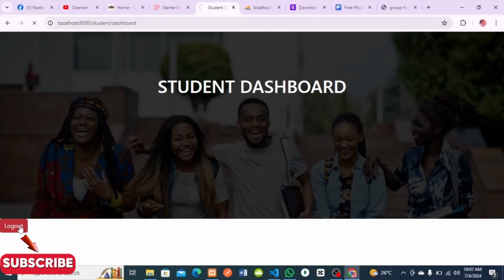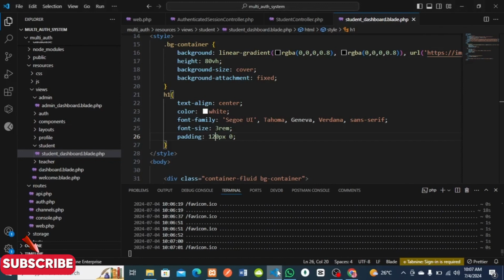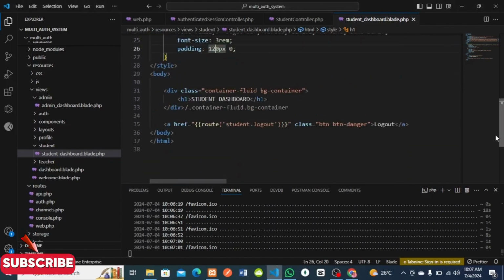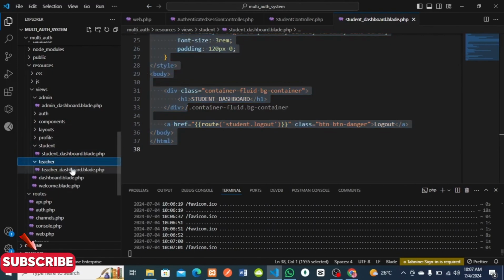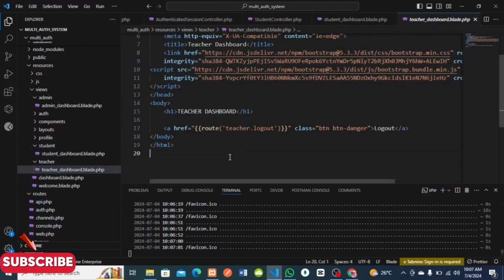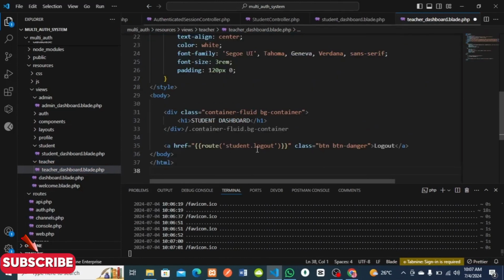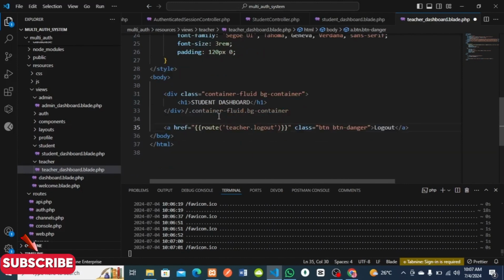So I'll log out now from the student dashboard. Let me repeat the same procedure for the other guys. I will copy this and do it for the teacher's dashboard and the admin dashboard. I'll just copy, paste that. I'll change this to teacher, and this is the teacher's dashboard. Let me say teacher's dashboard, no problem.